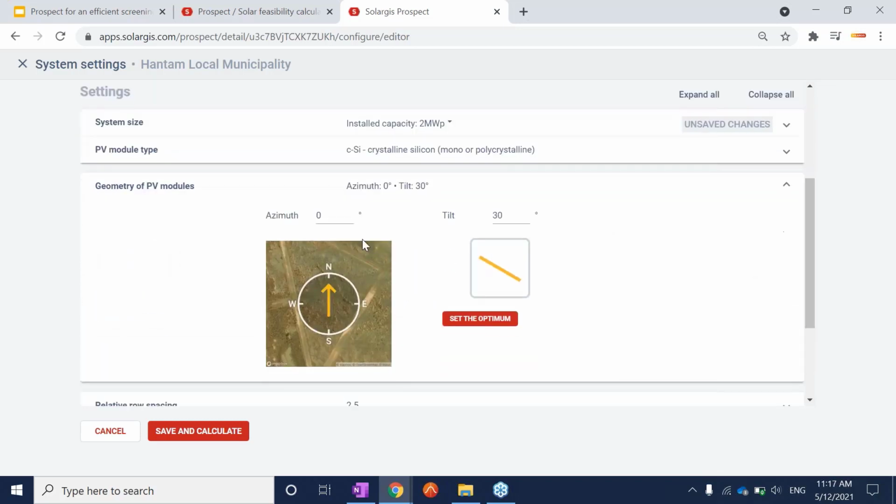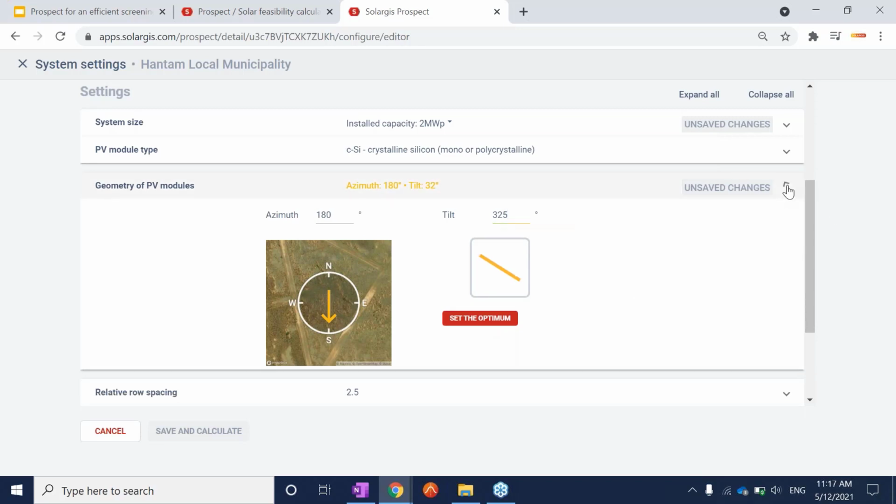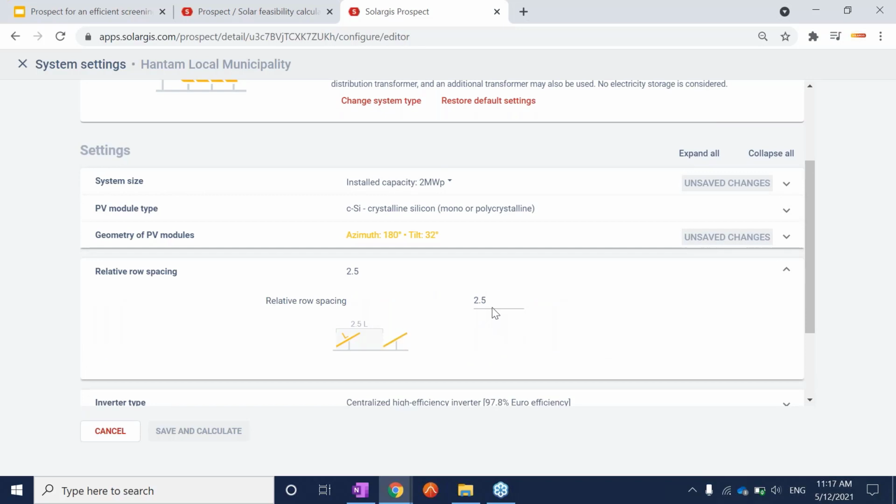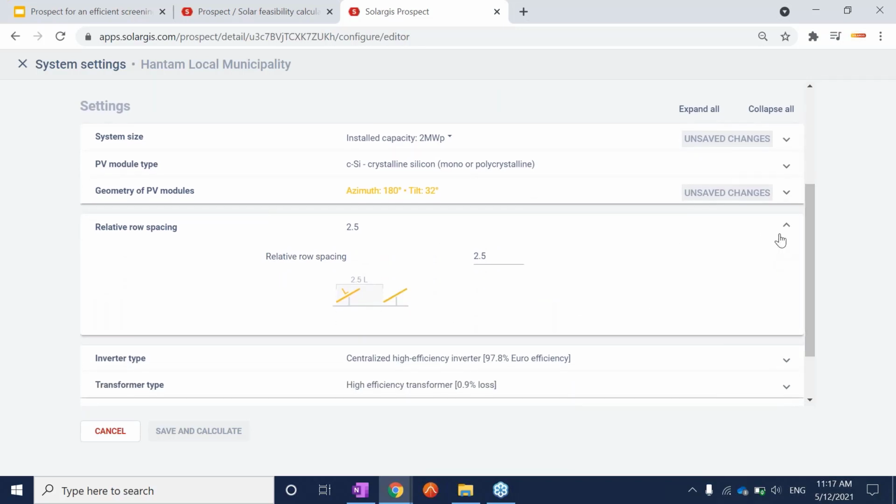For the GTI, we agreed to use an azimuth of 180 and a tilt of 25. You can also set it to the optimum. Then for the relative row spacing, we can keep it at 2.5. This is a very important parameter to set up to make sure that we prevent shading between the panels. And you can see how the relative row spacing is calculated.